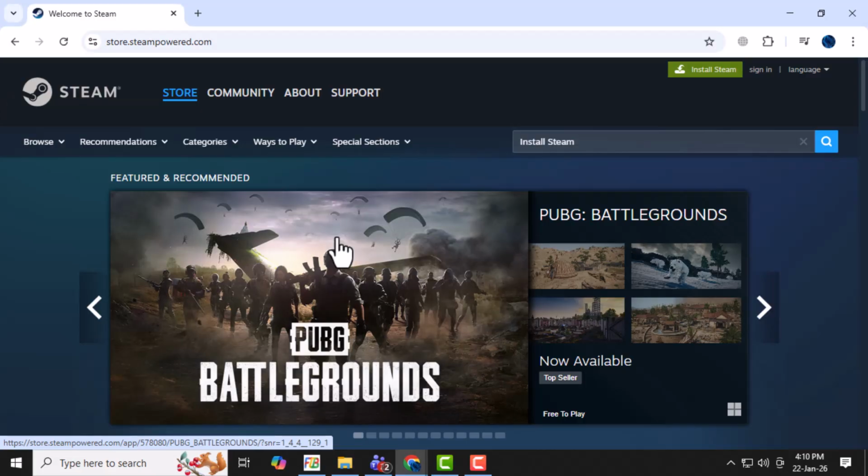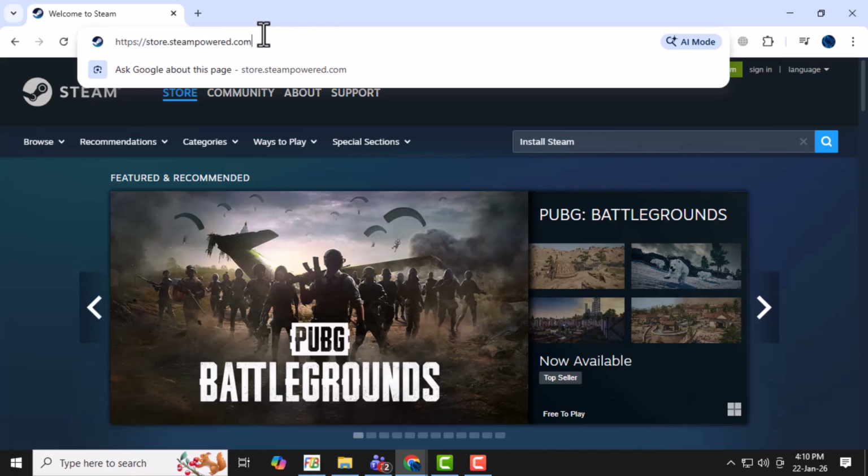Step 1. Open any web browser like Google Chrome, Edge, or Firefox. Type Steam Download in the search bar, and click the first result from steampowered.com, which is the official and safest source to download Steam.